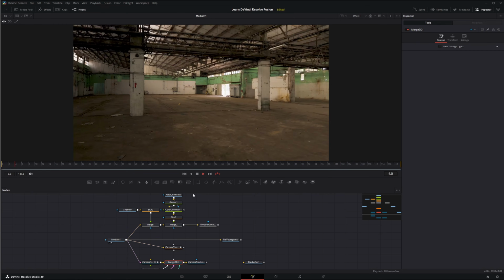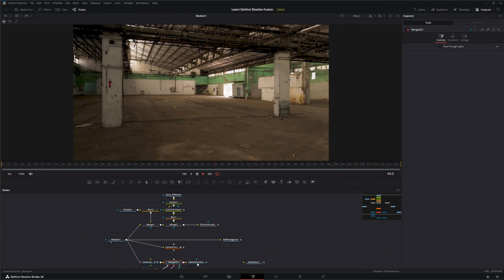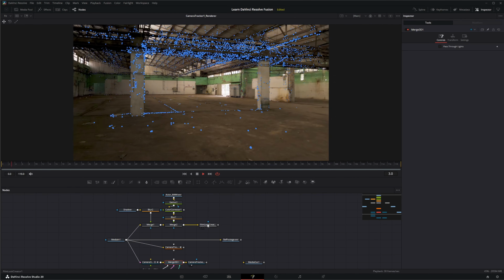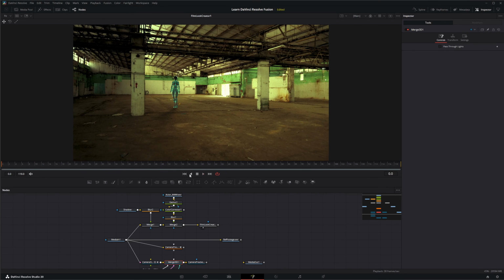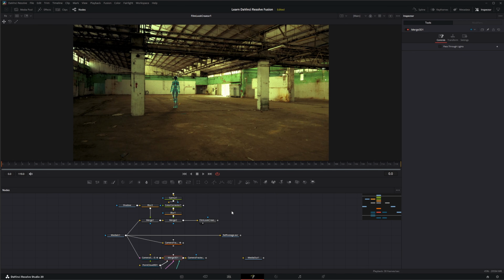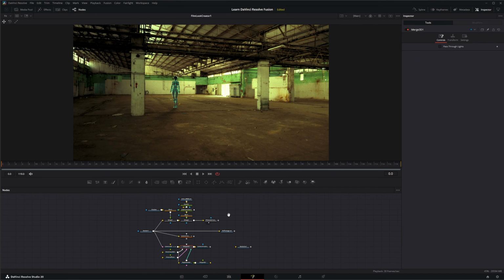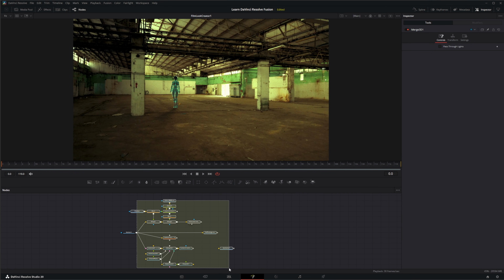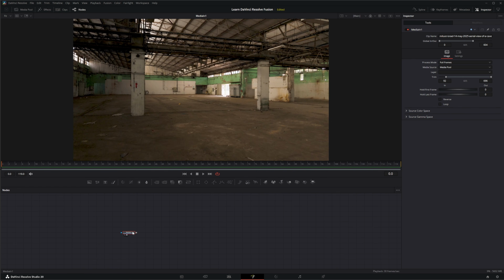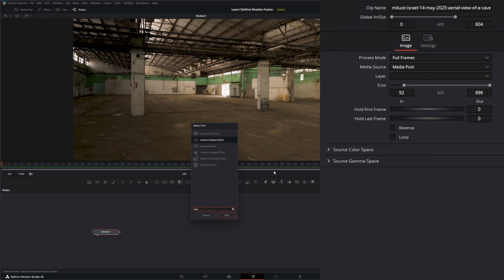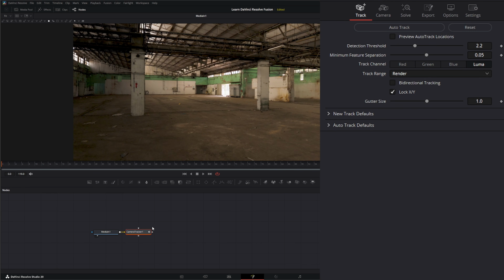We're going to take regular footage, track it, and bring it back in. So let's go ahead and delete all this stuff and let's get rolling. So I'm going to delete everything other than my media in. And the first thing I want to do is add a camera tracker. So shift space, camera tracker. We've got our camera tracker in.